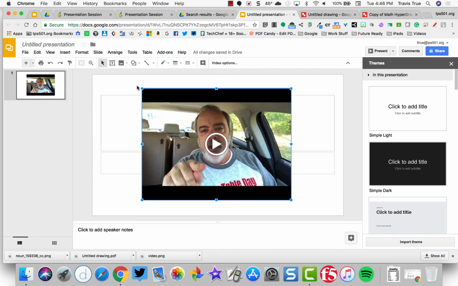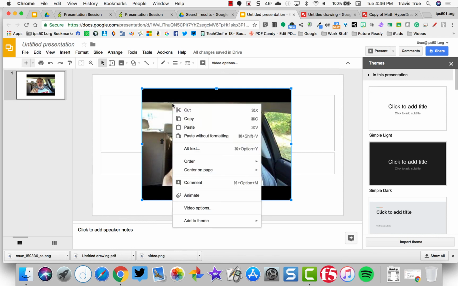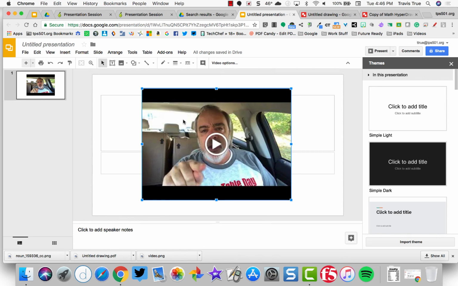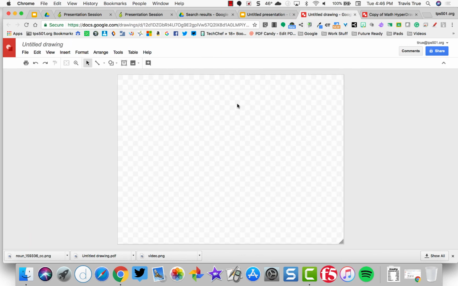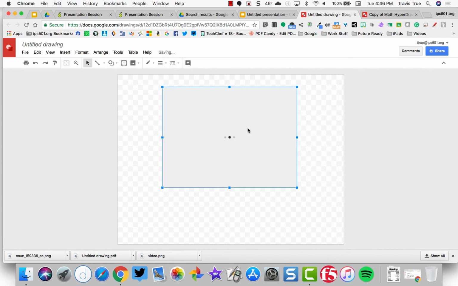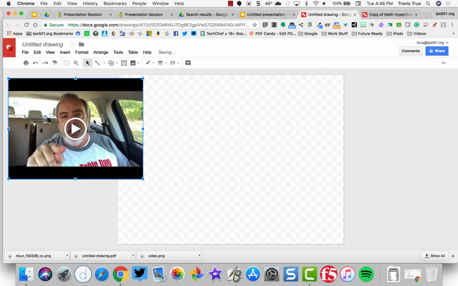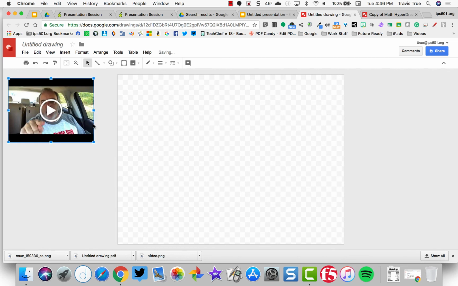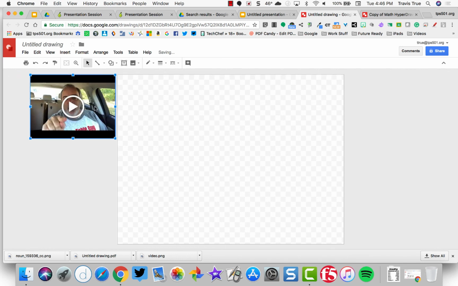and it's selected so the blue line is around it with the blue squares, and you right-click and copy that. You go to your drawing and you right-click and paste, and then you can resize it to whatever size you need it to be. So you could have video tutorials right there on the page with the area for your kids to work in.